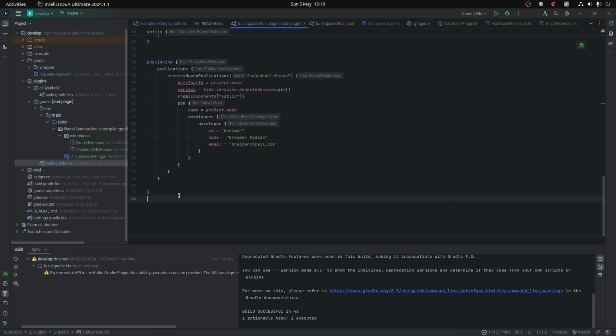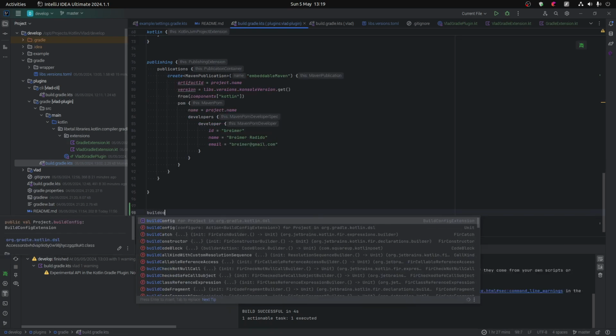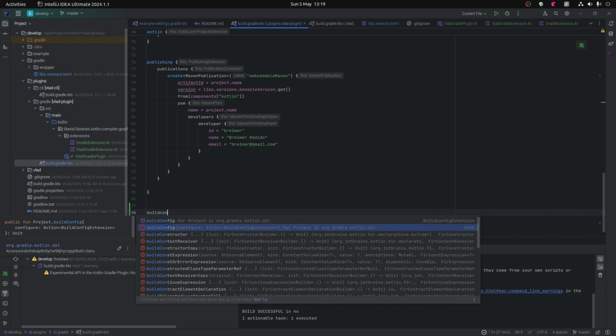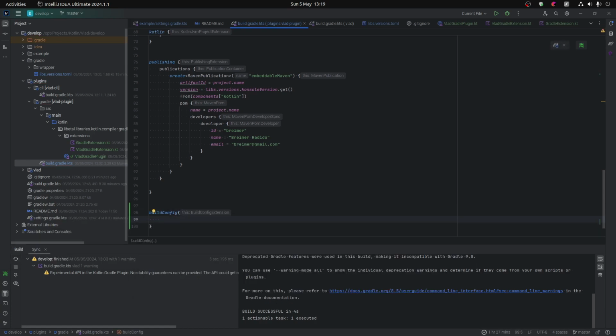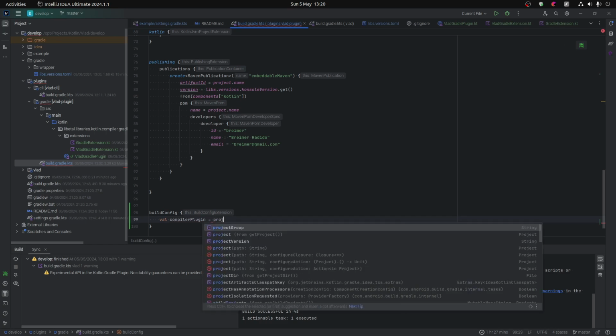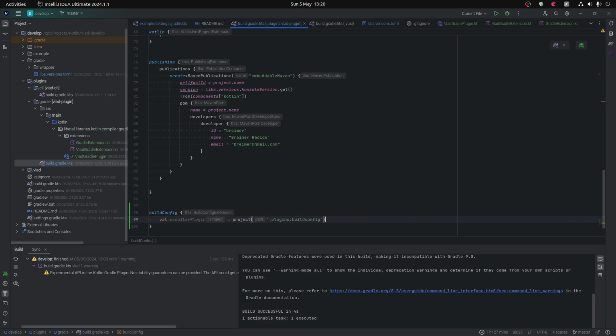We can say build config, I think it's that one. Okay, build config extension, and now get the project that we need. Compiler plugin. Compiler plugin is inside a project that is called plugin vlad CLI. It's a plugin or plugins.